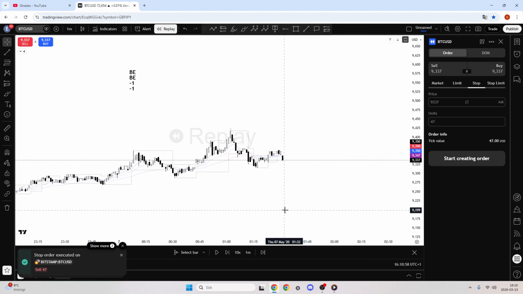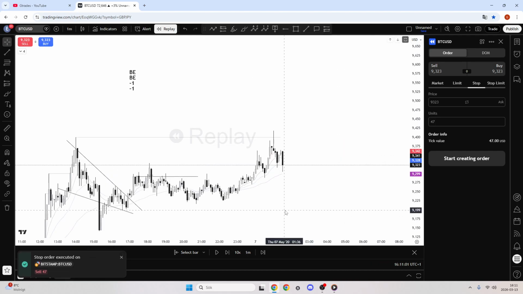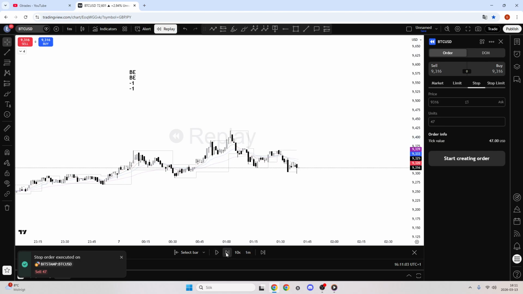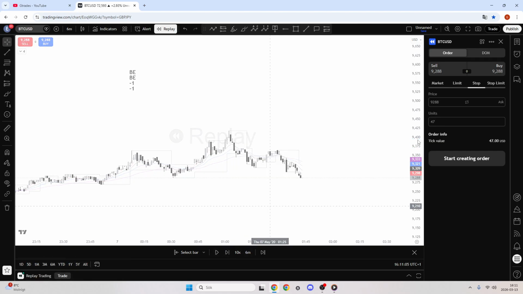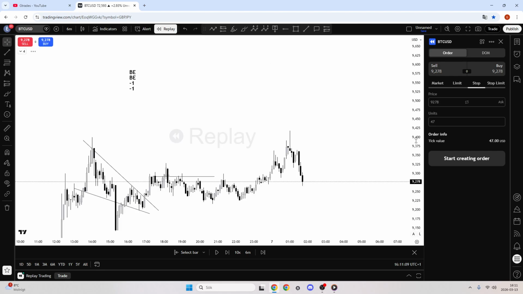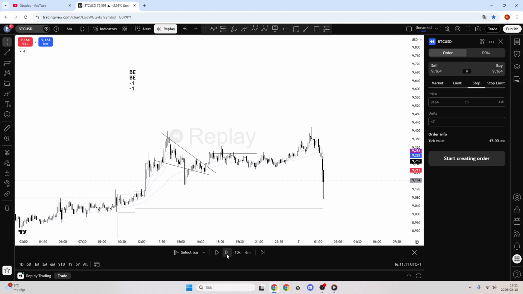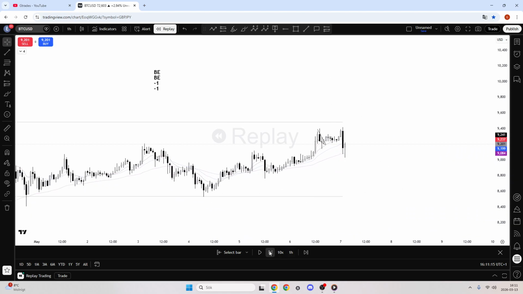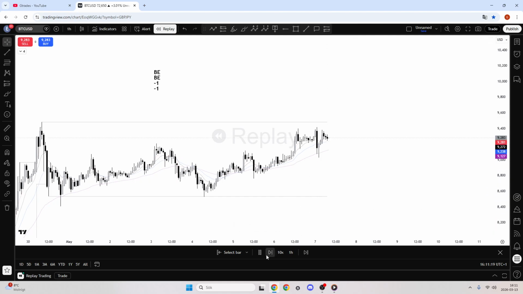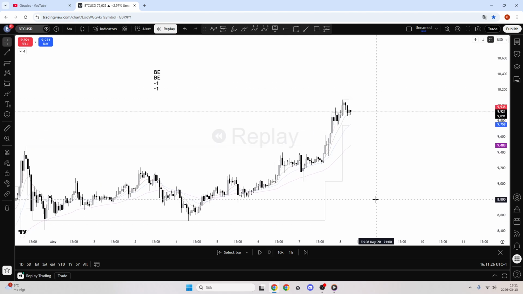Still has potential in this area. Let's check the 6 minute. Gets quite weak, I think. So yeah, let's just check the hourly. I don't really see anything right here. So I might just wait for a pause here. Something like this.